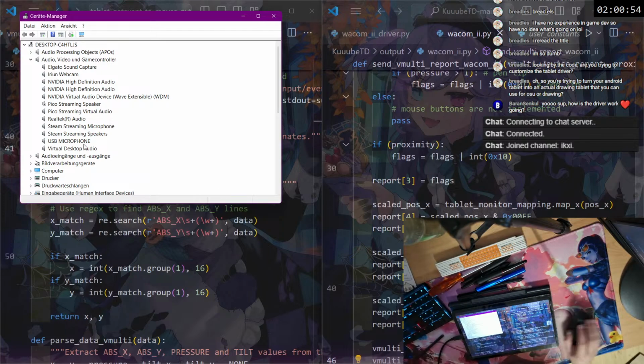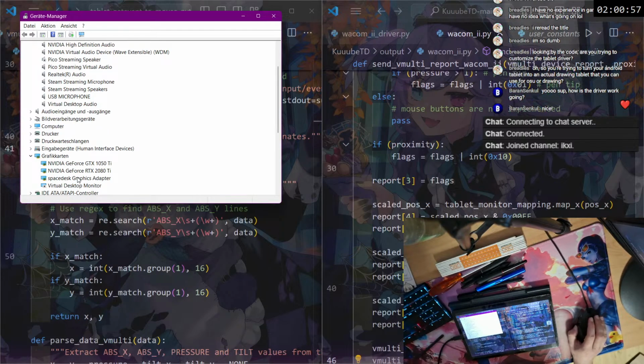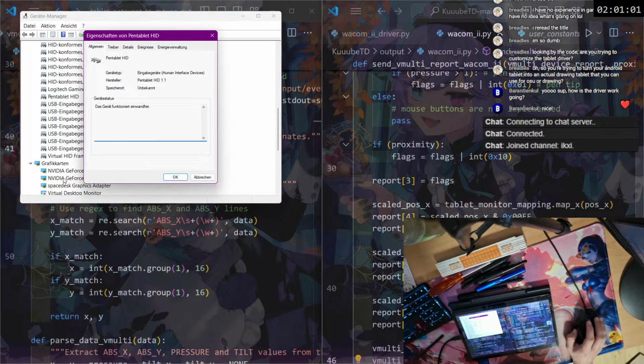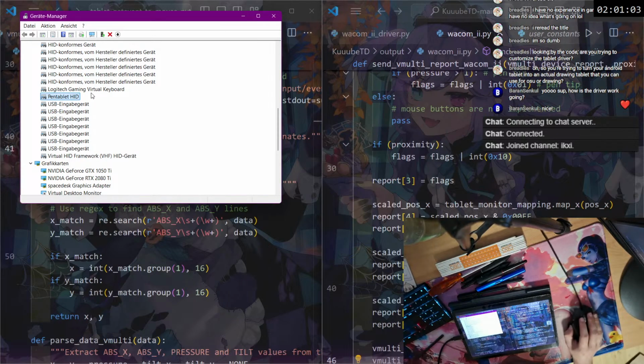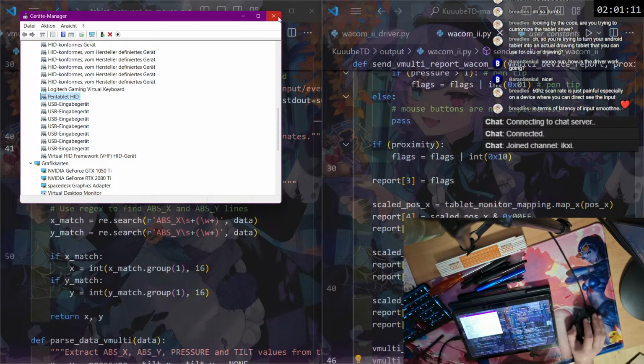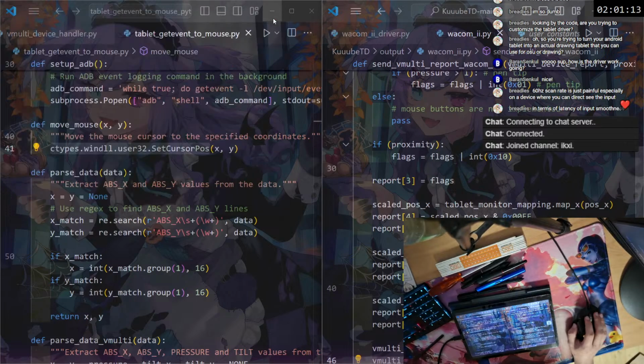We go here. Currently, here, pen tablet HID. This is vMulti. I just installed vMulti just normally. 60 Hz scan rate is just painful, especially on a device where you see the input. Yes, a little bit painful in terms of latency and input service. Like if you draw on an Android tablet, it is bad, kinda.